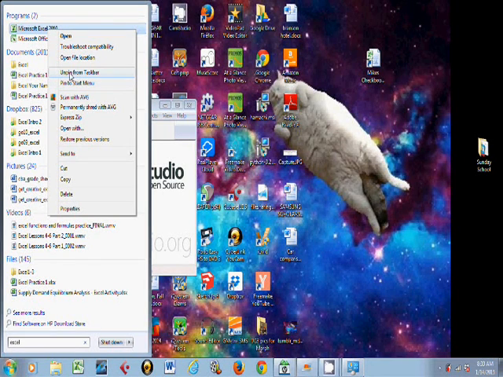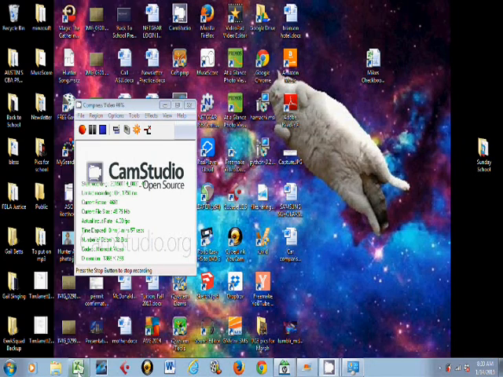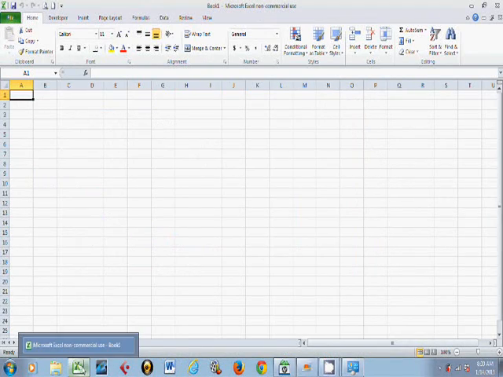And I've already got mine pinned. But Pin to Taskbar, and it will appear down here. And then you can launch it by clicking this button. By default, it automatically opens to a blank spreadsheet. And then you can just begin typing in your cell to start your spreadsheet.